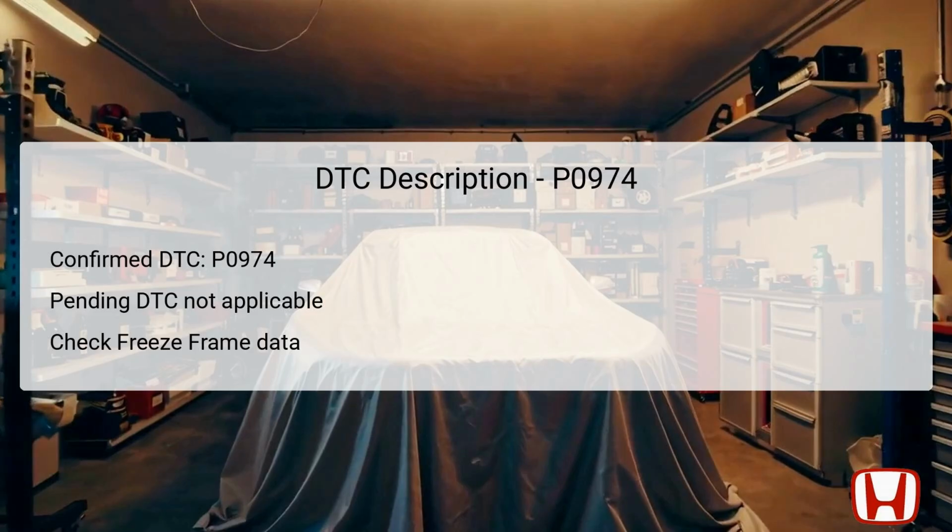It's also essential to examine the freeze frame data, which provides a snapshot of vehicle parameters at the moment the fault was detected. The freeze frame data can be critical in reproducing the conditions under which the error occurred, allowing for more targeted troubleshooting. The DTC can result from electrical issues rather than mechanical failures in the transmission system.